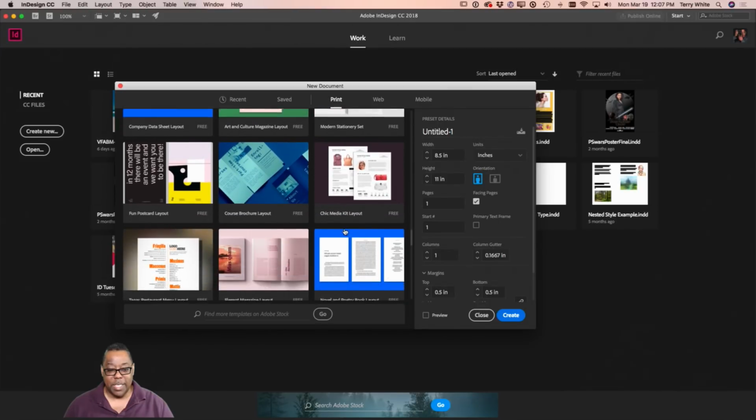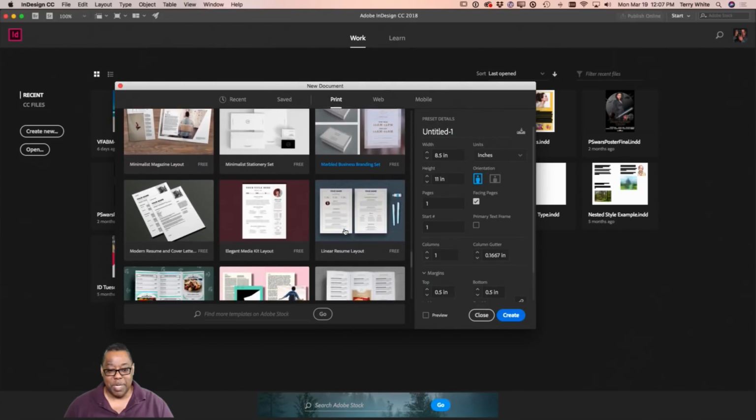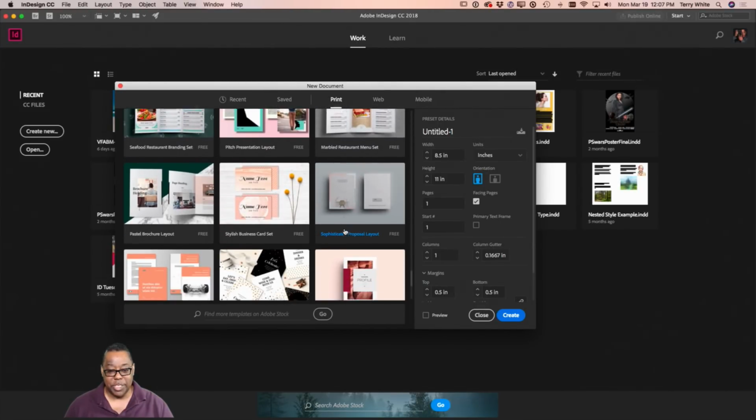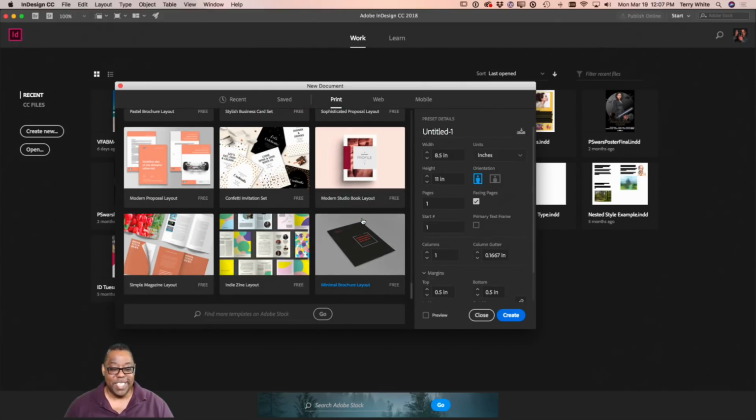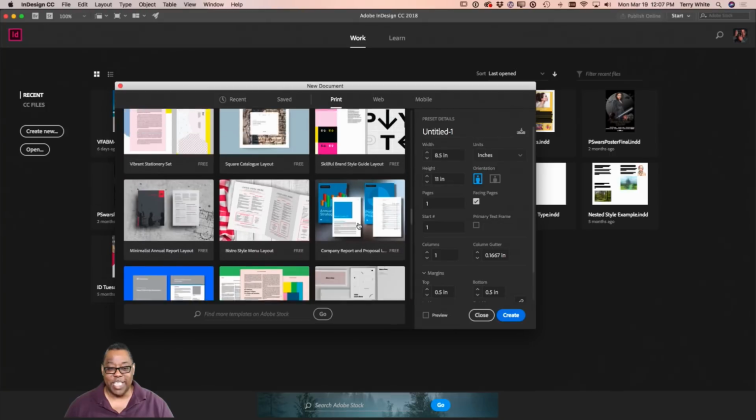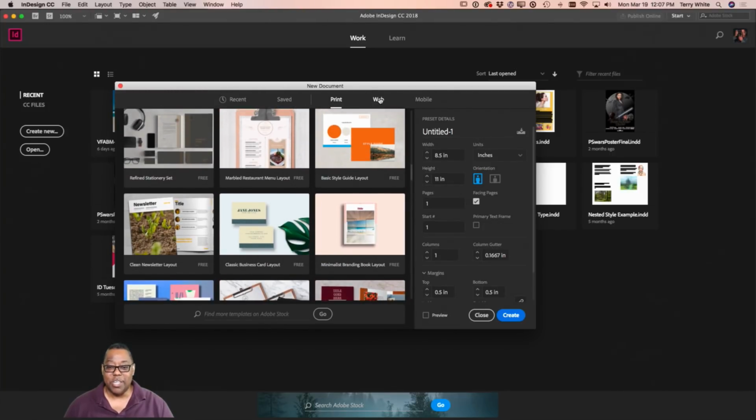All right, I think the pop brochure is probably the one I'm going to stick with, but let's just make sure I don't see anything else that grabs me better. Ooh, I like the modern studio book layout too. I might pick that, but let's go look at some of the other categories. I got 2 favorites in this one. Let's go over to web.